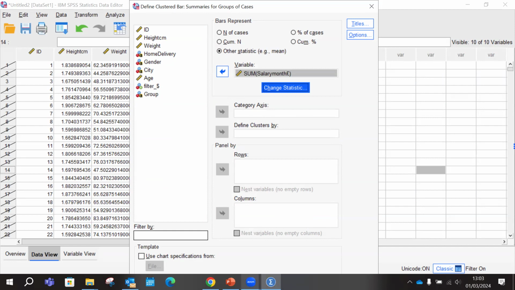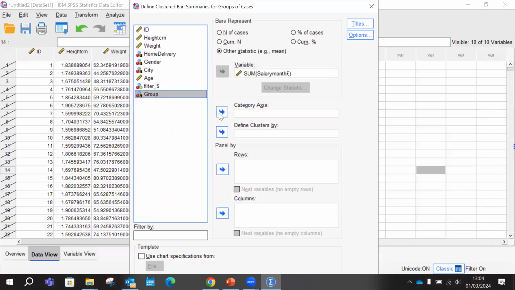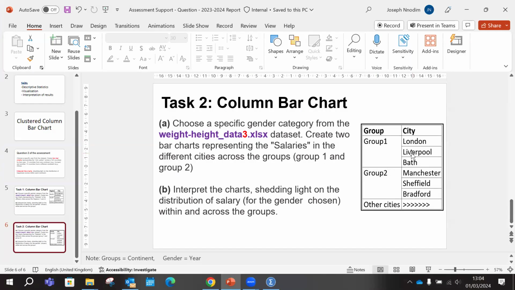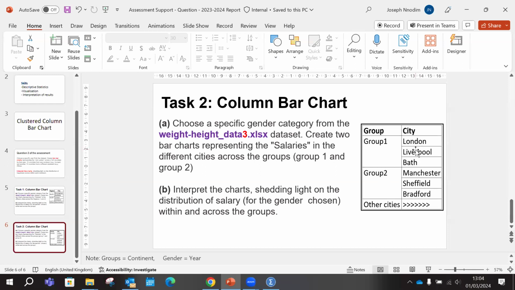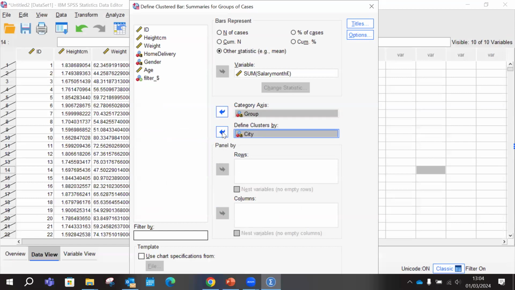Now the category should be group 1 and group 2, because my bar will be showing cities in group 1 and cities in group 2. So here I'm going to go to this group and fix. Now, for these defined clusters, what it means is that in each group, I'm going to have cities. You know, for your assessment, you have continents and countries. But here I have groups and cities. So I'm going to go back and take city and fix it here. When I have done that, the last thing to do is just to click OK.